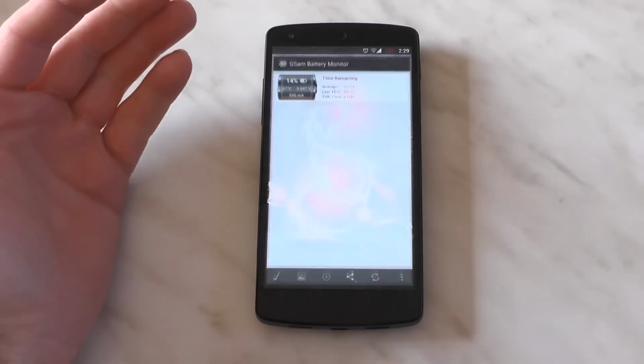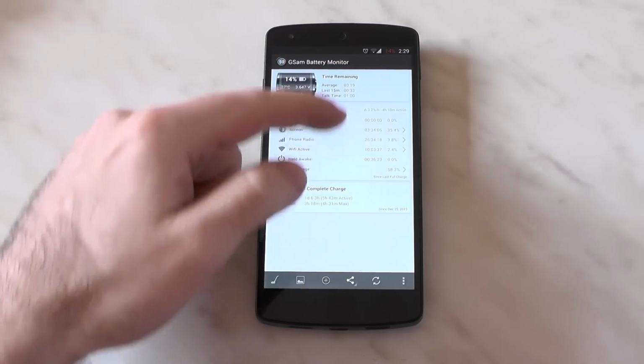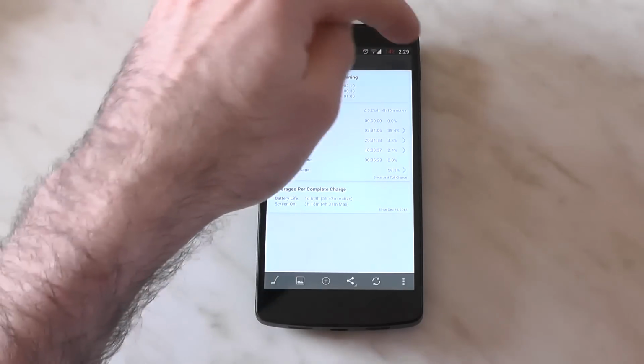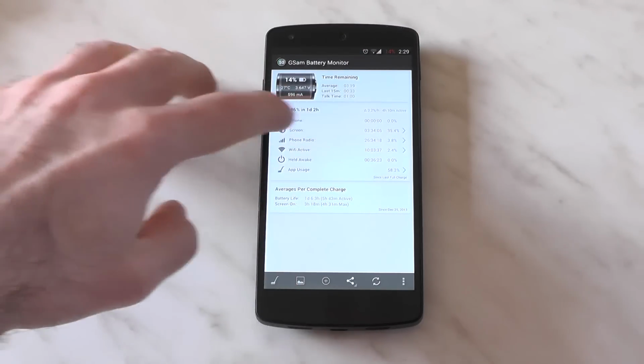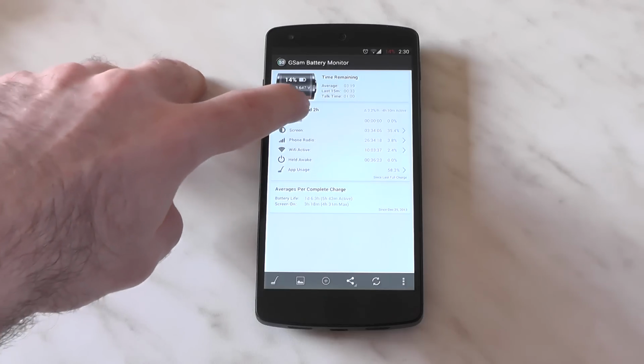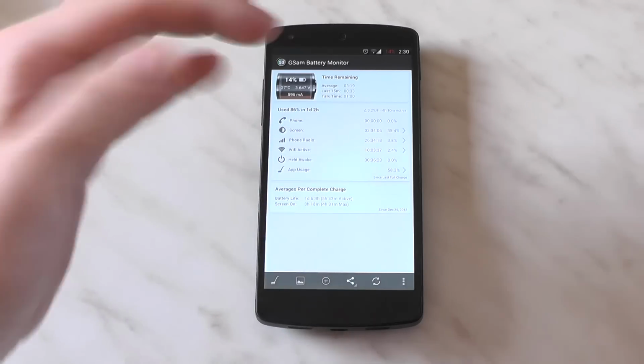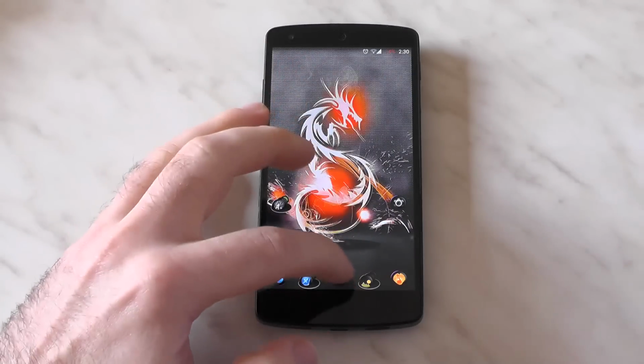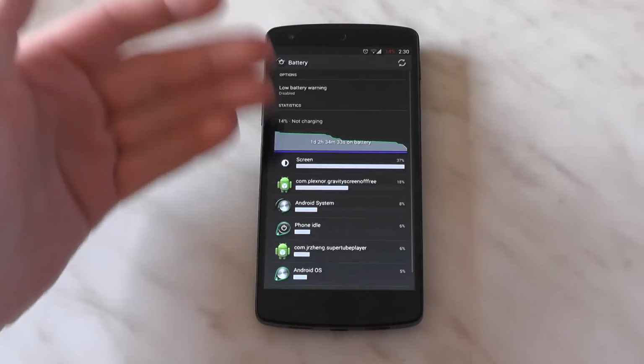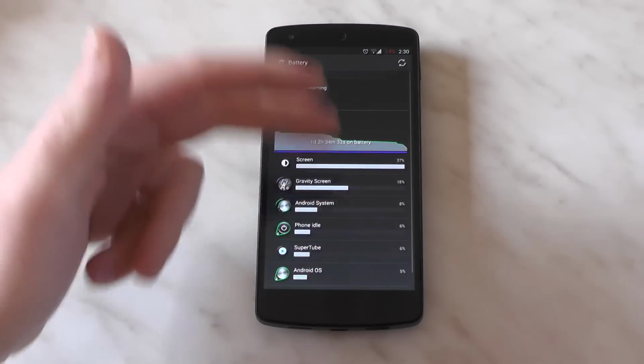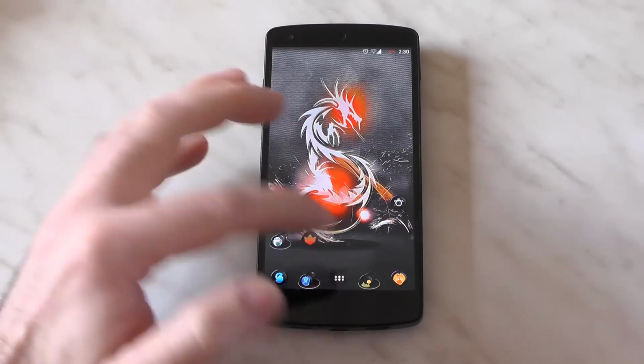GSAM Battery Monitor. This is an app I use religiously to check my battery status. As you can see, I'm at 14%. I use the screen for 3.5 hours over a course of 1 day and 2 hours. It gives you all the information at one glance, and I prefer it to the stock because I don't have really any useful information here.